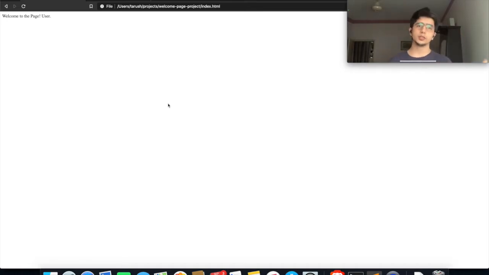Now this is not going to change over time. This does not depend on who's going to open it, and this is not the purpose of our application. The purpose of our application is getting something from the backend, or depending on who has opened the page, we can see welcome to the page and that user's name.